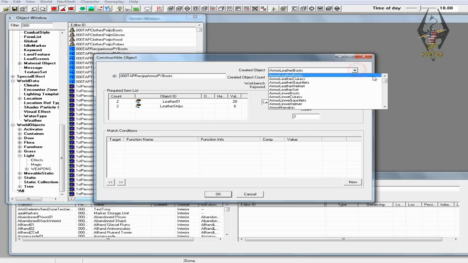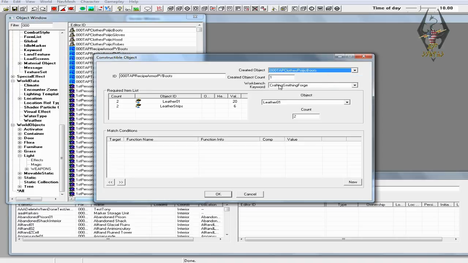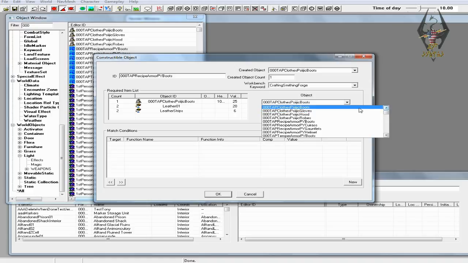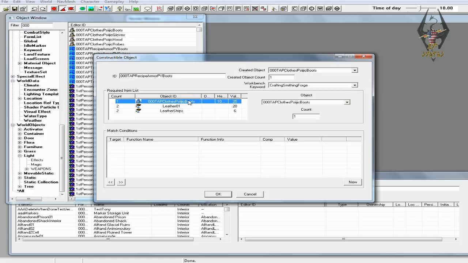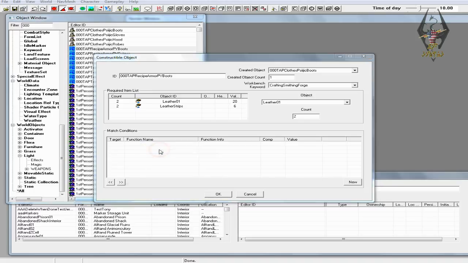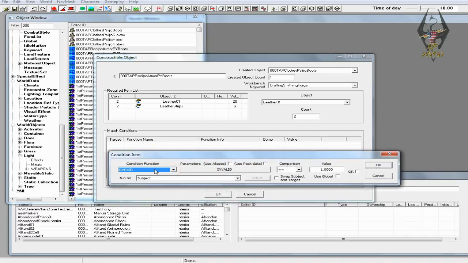object, you want to go ahead and drop that menu down, go up, and choose your boots. And it'll say object count. You can create more than one object. You can choose, this is the amount of materials required. You can actually add materials if you want to. Say like you could put iron or whatever if you want to do that. And the match conditions, you can has, perk, whatever. You put add it in, and let's just say has perk.